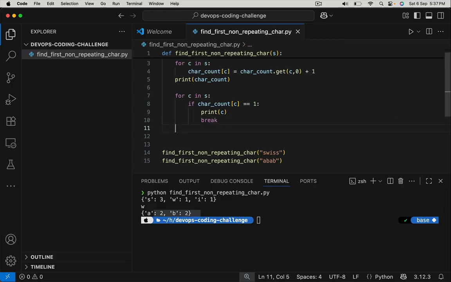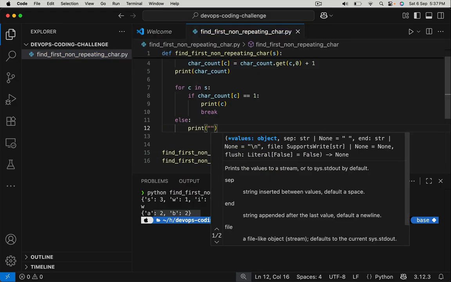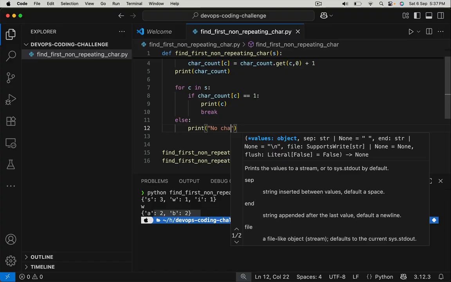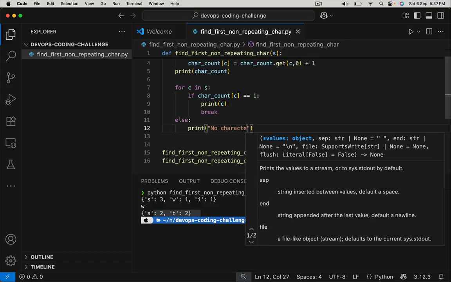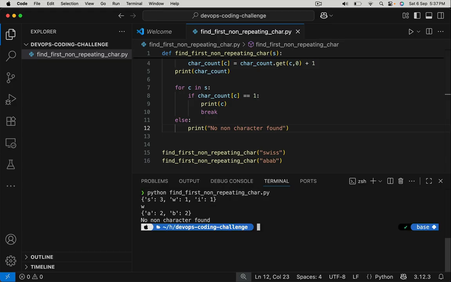So you can put else for the entire for loop. Let me say no non-repeating character found. And yeah, that's the output.